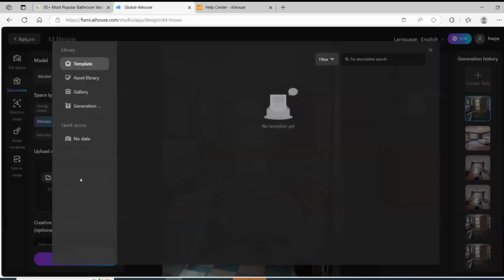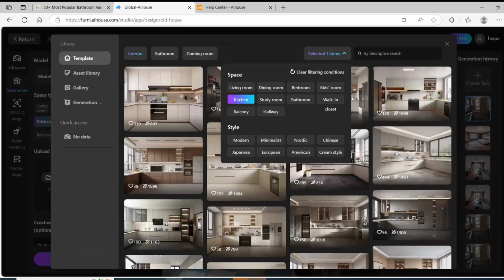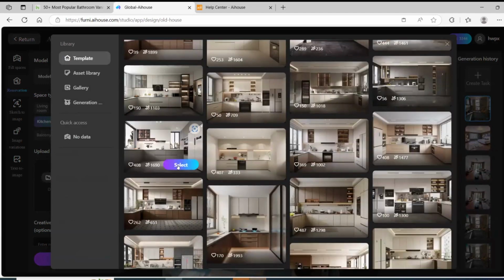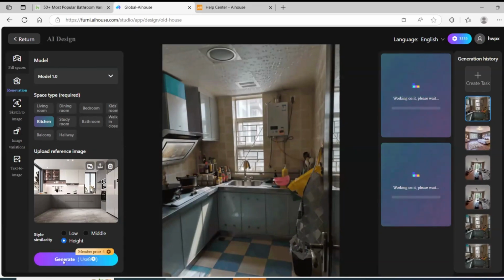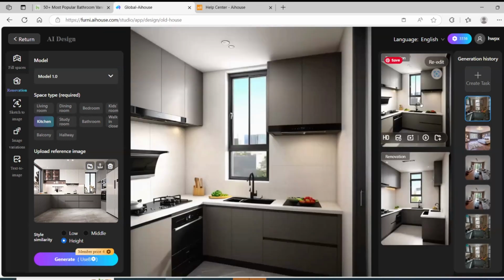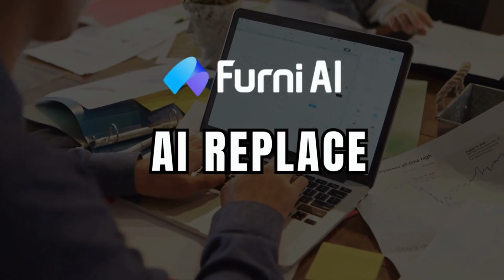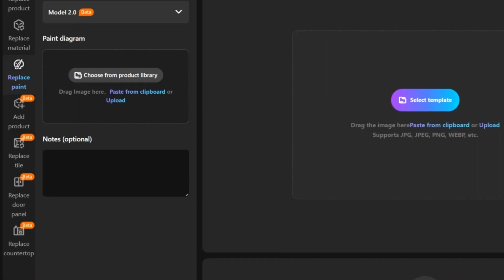We're going to transform this dated kitchen. You just apply a new template, and the AI keeps the main things like doors, countertops, but it sort of rearranges and restyles them to fit the new look. Pretty clever. Okay, that's great for ideas. But the real power for manufacturers and retailers is getting their products in there right. Which brings us to the most powerful feature in Fernie AI, especially for sales. AI replace. Yes, absolutely. This is where Fernie AI gets really impactful for your bottom line.